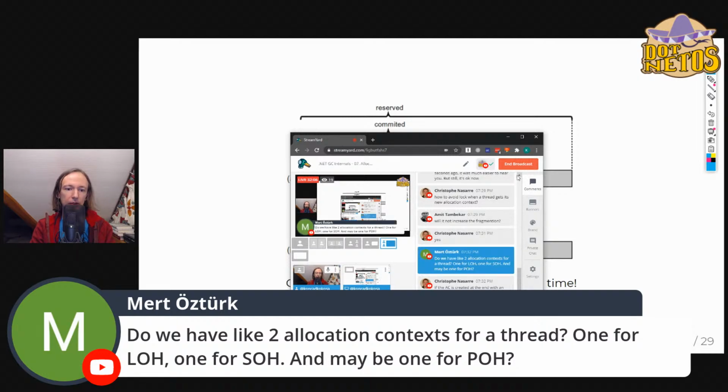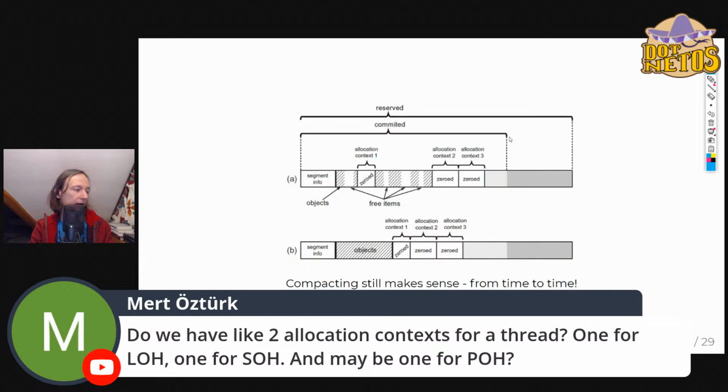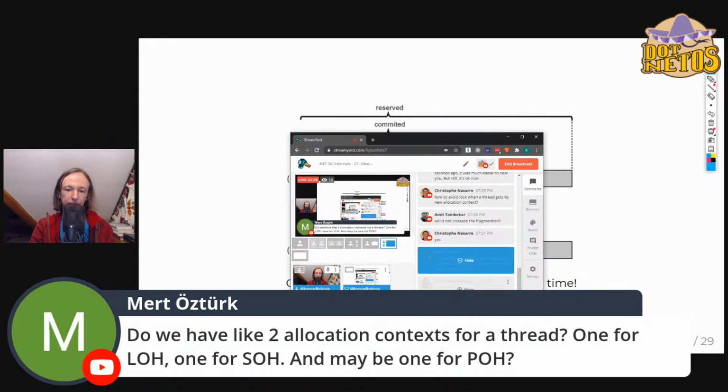The question is, do we have two allocation contexts for a thread, one for the large object heap, one for the small object heap, and one for the pinned object heap? I will cover that. In the end, there is only one allocation context per thread, and I will cover why it is like that.